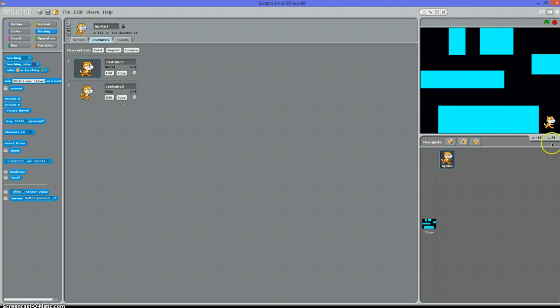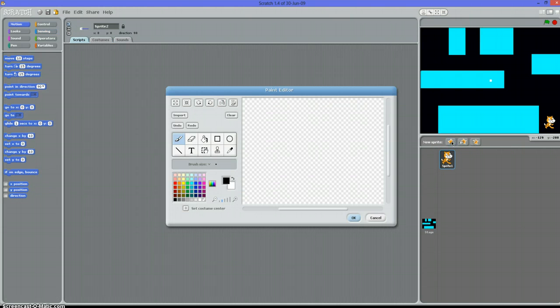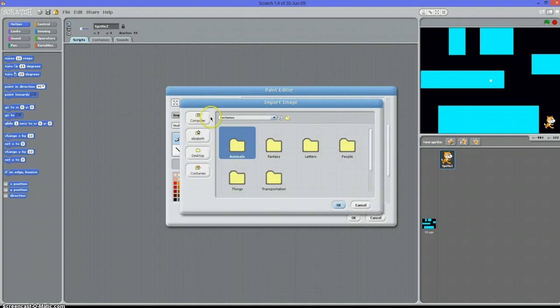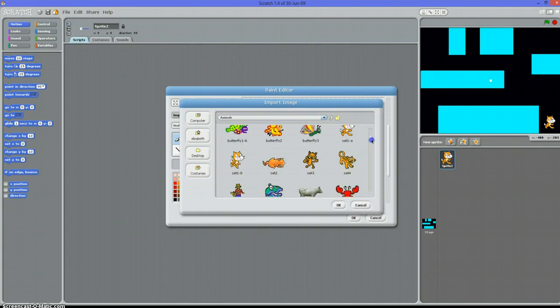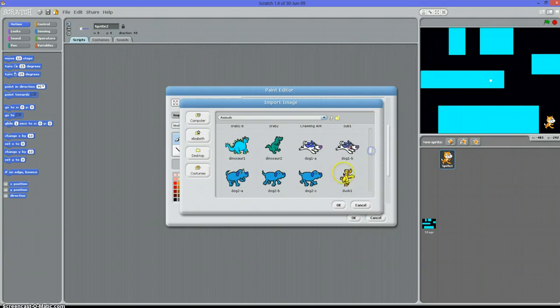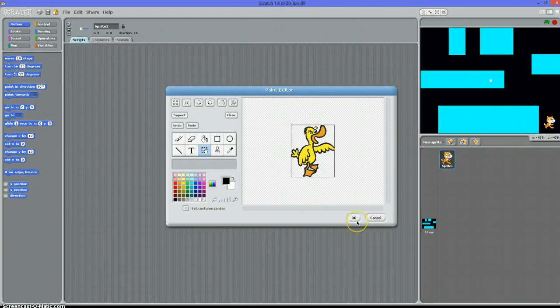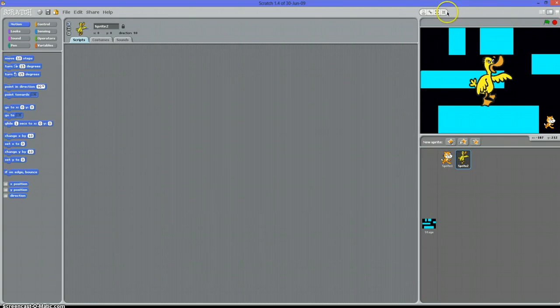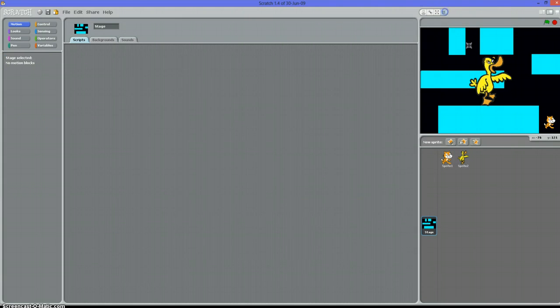Okay. Alright, after you set up your sprite, you want to have a target goal over here. So I'm going to create a new sprite. I'm going to import one just so we don't have to draw one. And I had a duck on mine. There's the duck. We'll make him smaller. Okay. I'm going to put him up in this corner over here.